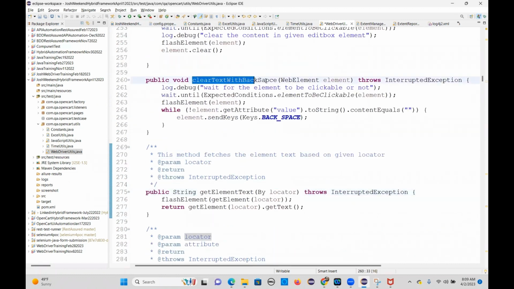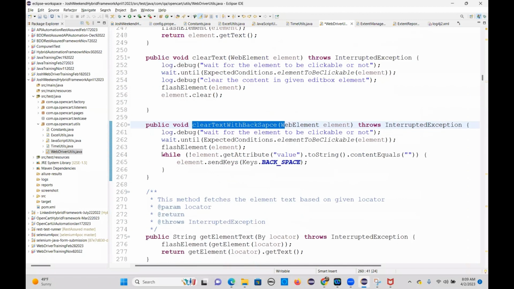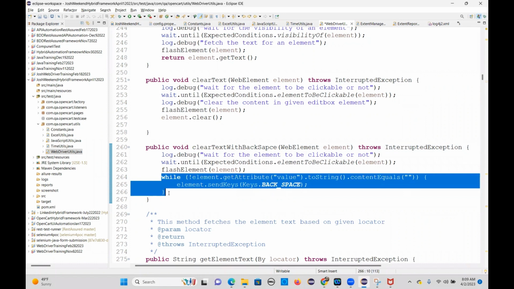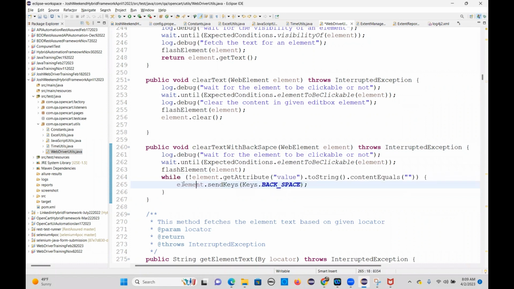So that's all clear text with the backspace. See, logics you need to understand. Whatever you're doing manually, I'm replaying, just simulating that same action here. See, first it will wait for the element. Then I'm highlighting, then getting the attribute of value. So whatever value is there, that I'm fetching, and content not equals until this content not equals. See that negation here I added.